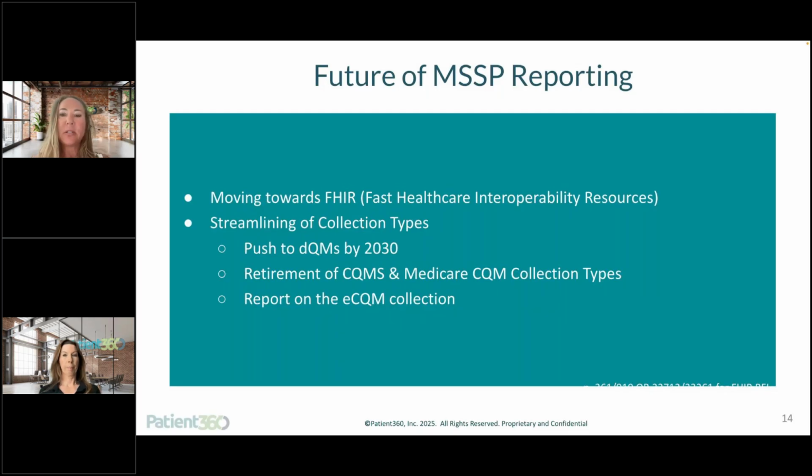CMS is planning to streamline the quality measure collection types as well. They really want to focus on eCQMs and Medicare CQMs and retire the MIPS CQM collection type, beginning with the 2027 performance year. And then they also plan to sunset Medicare CQMs by 2030. So things are happening. I think it's going to happen. We have to be really careful about the timeline of this and really make sure that we're commenting on the fact that we may need more time for this type of transition.